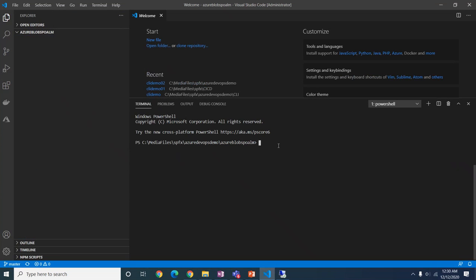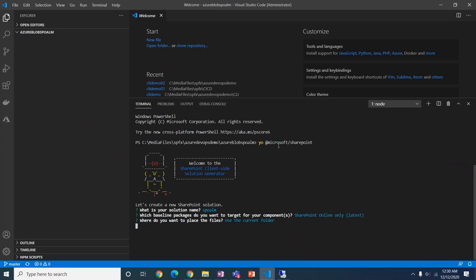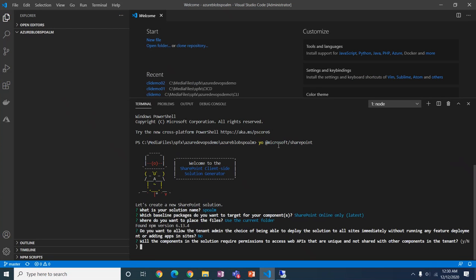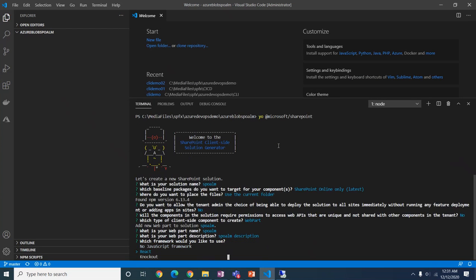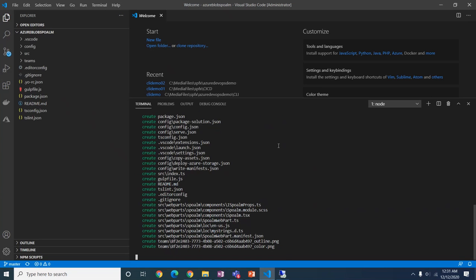Here we can say yo @microsoft/sharepoint. Let's go through the wizard, whatever options come up here. I will name it SPO ALM, it's just a name I gave. I need SharePoint Online, and the current folder I want to select. I need all this information. I need a web part. I'll keep the same name, SPO ALM. The description is okay. Select React and let's start the process.